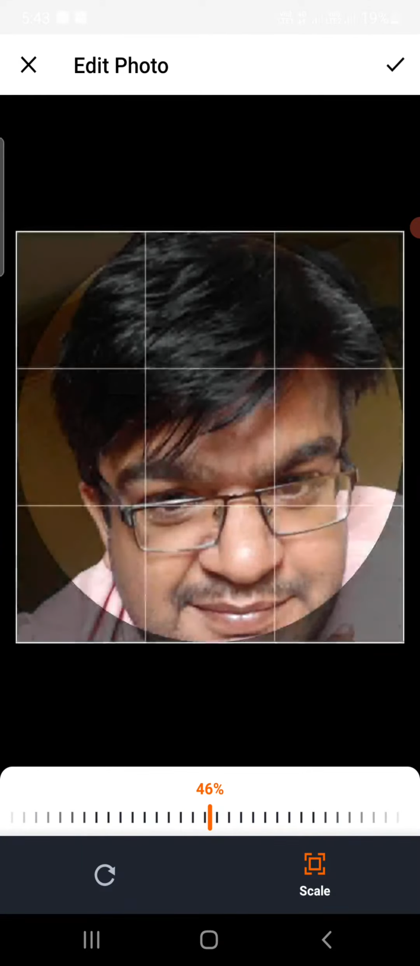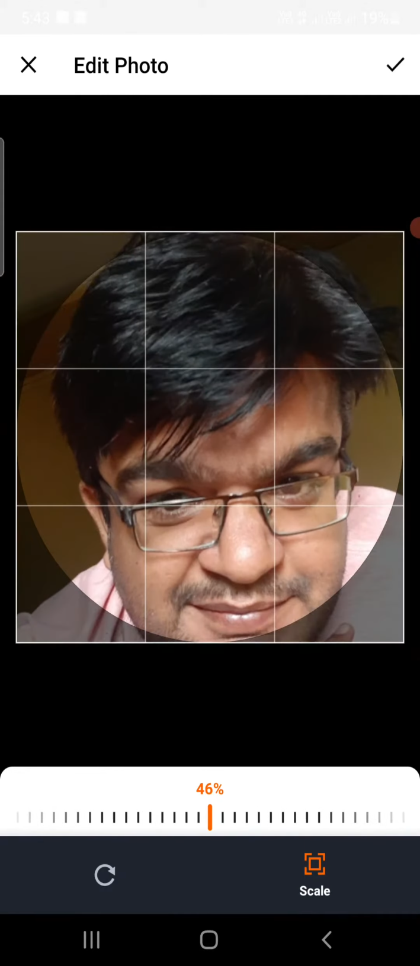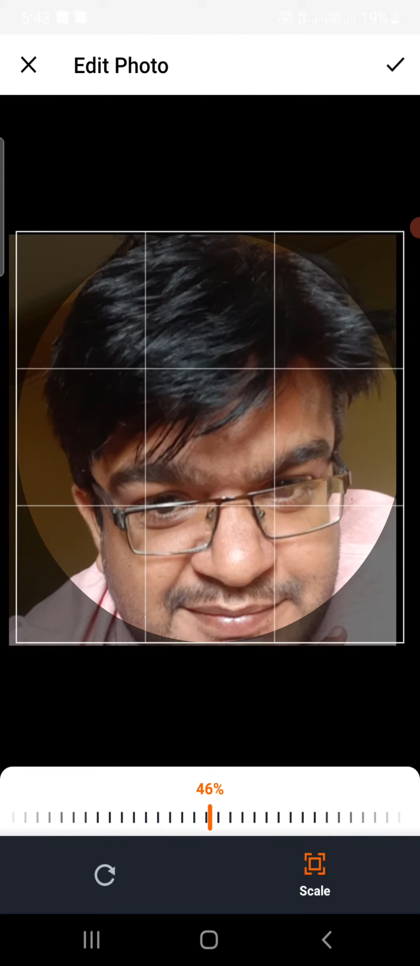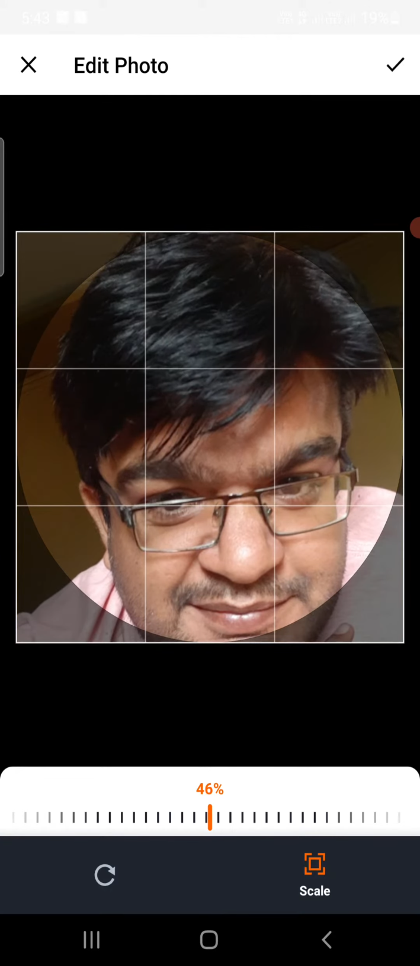Now again you can actually adjust it right here. Zoom in and zoom out just like this, so that it comes inside the circle. Once you are done with that, click on the check mark again on the top right corner.